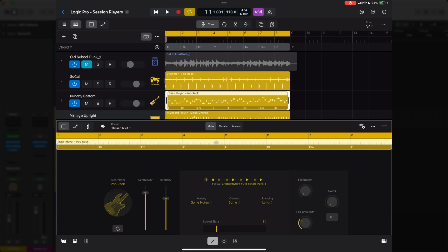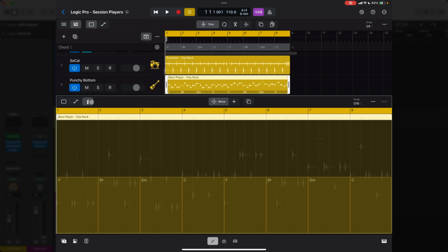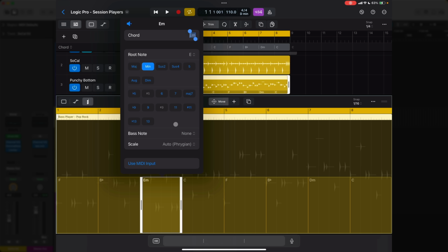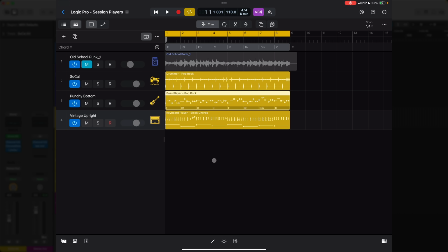And if I open the bass player editor and go to the third tab here, I have this option to change the chords on an individual basis, just for this region, just for the bass player. So I could edit this third chord to be in C minor. And look at that.